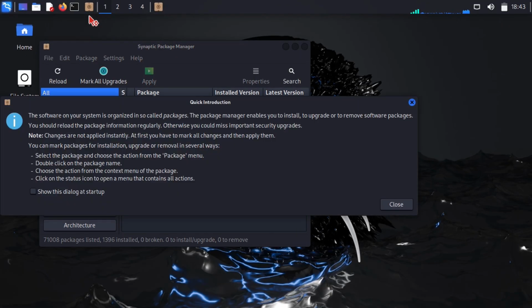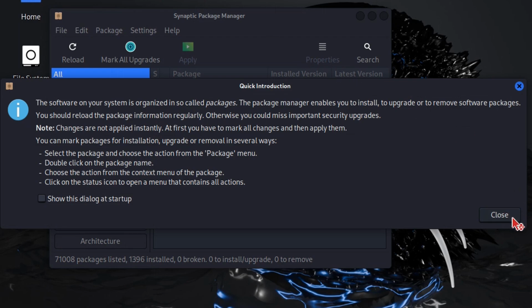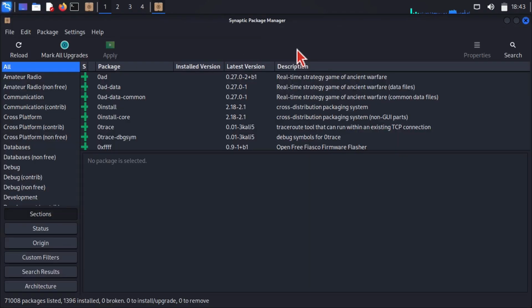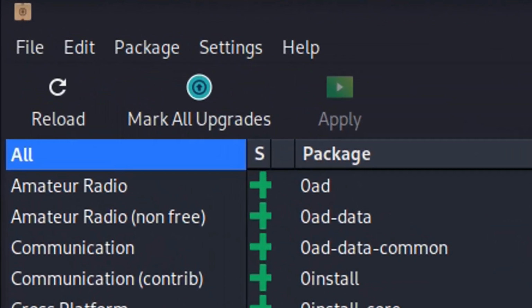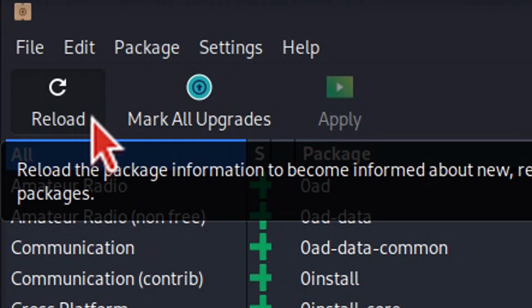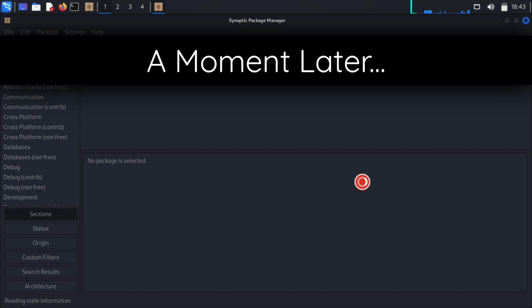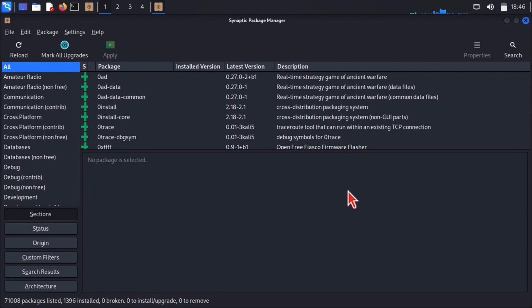When Synaptic opens, we can click on the Close button in the Quick Introduction window, and then we can make Synaptic full screen. It's a good practice whenever we open up Synaptic that we update the list of available packages by clicking on the Reload button from the top left, and wait a few moments for Synaptic to reload. When Synaptic has finished reloading, we can then install some software.